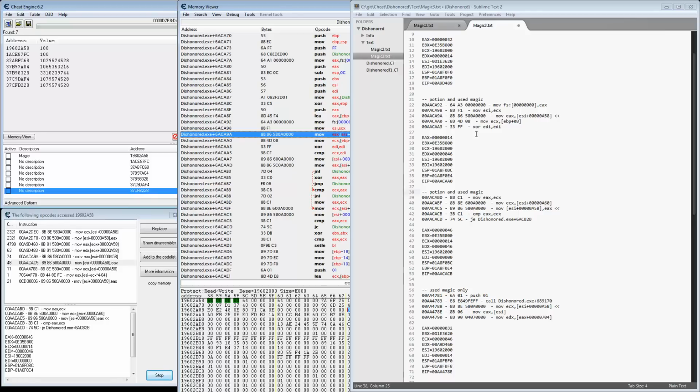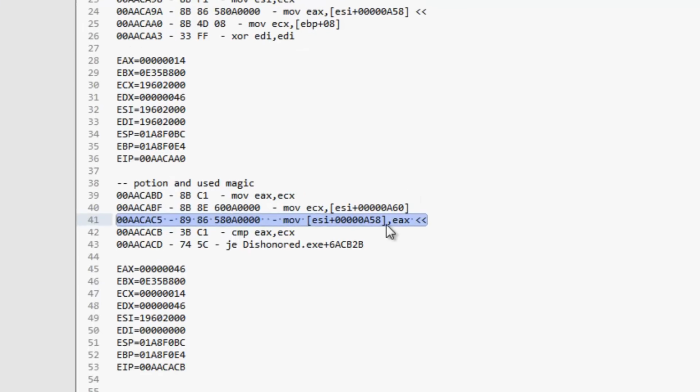Hi, in this tutorial I want to show you the basics of injecting code into a game. We're going to change Dishonored so that your magic doesn't go down when you use it. In the last video we found this piece of code here that sets your new magic value when you use it or when you have a potion.